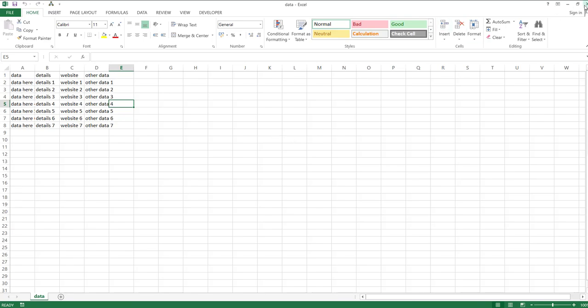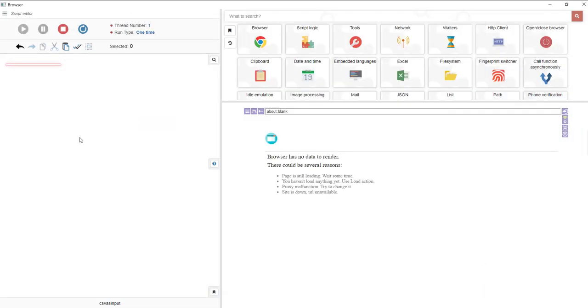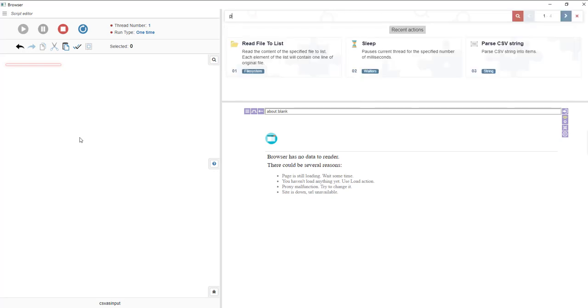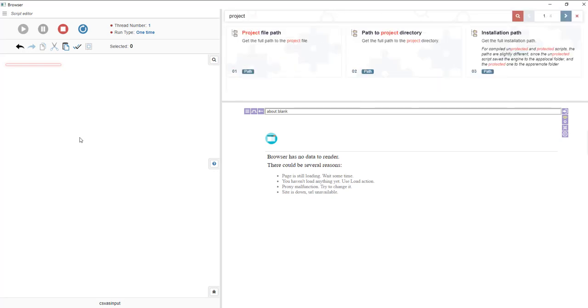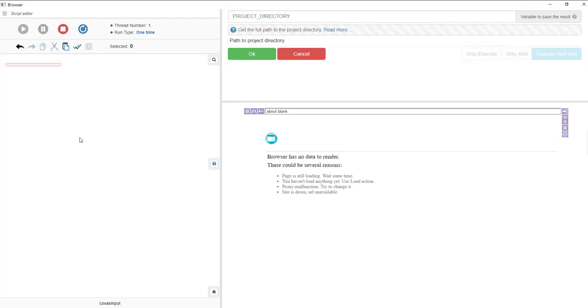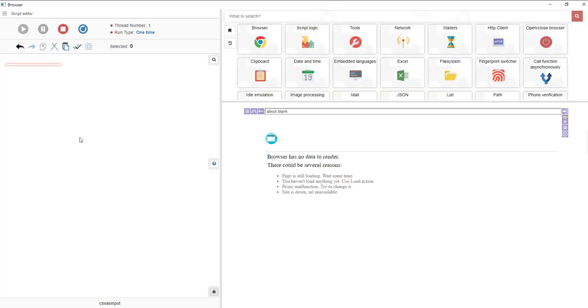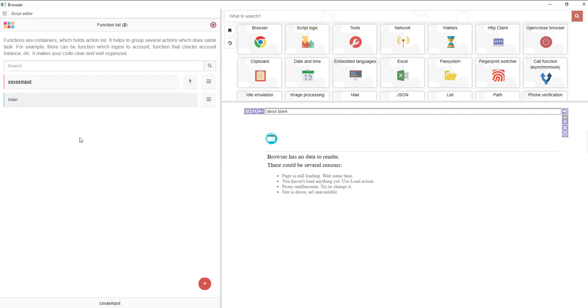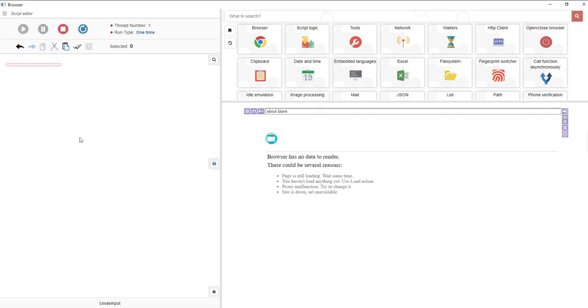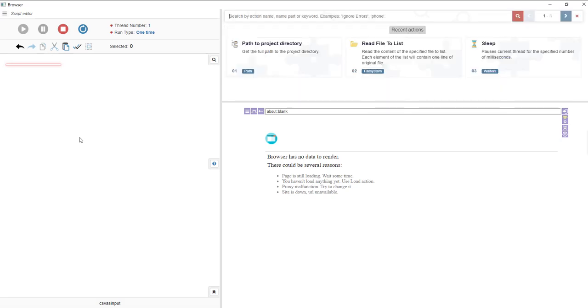Let's save this. And now first of all, we need to make sure that we are using the project directory command. This is the command that assigns the project directory. I have already done that in the main function here, and now I want to read the file that I created and save the data of that file into a variable.